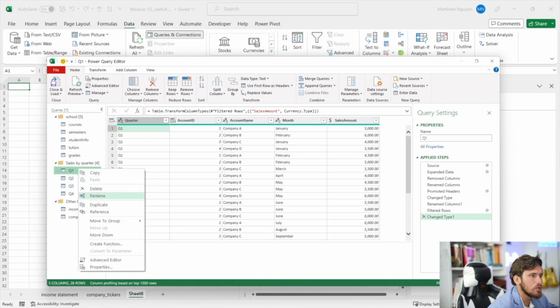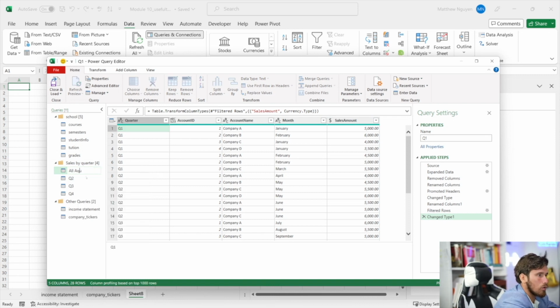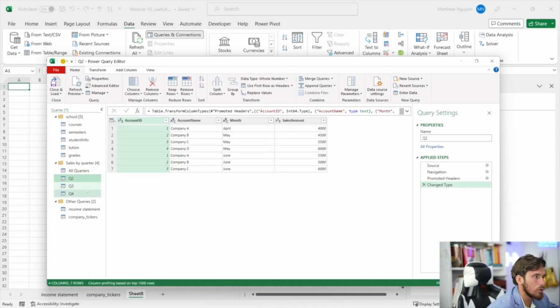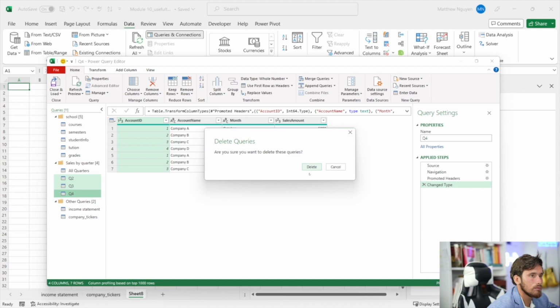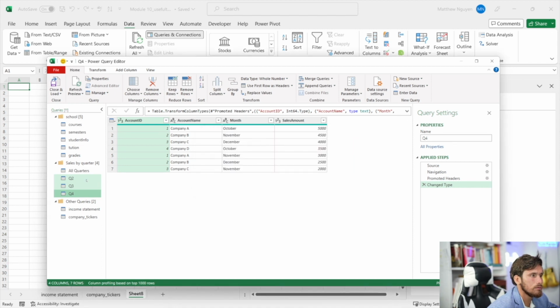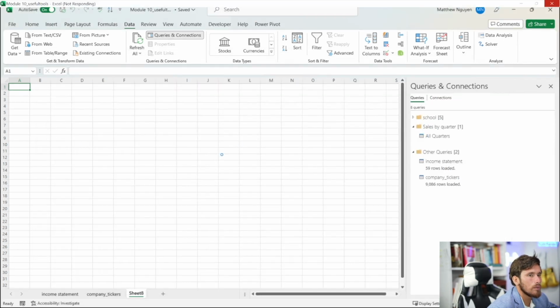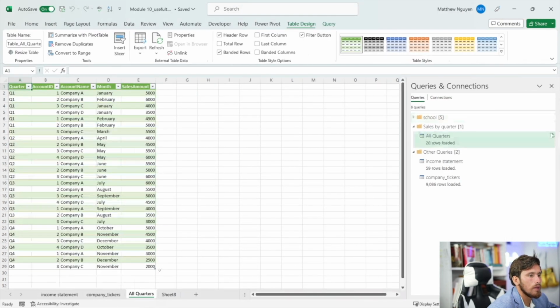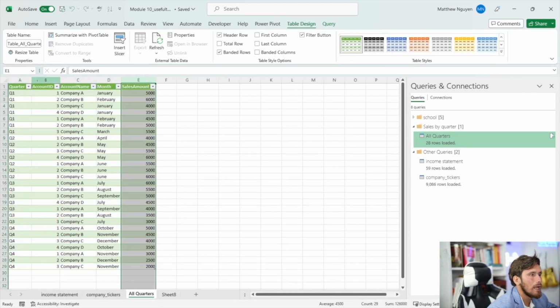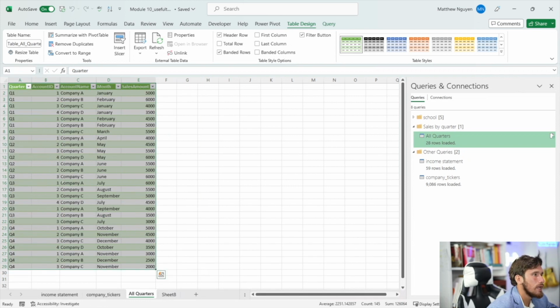I'm going to change this to all quarters. And I can go ahead and delete these other queries. Click OK. And now I have all the data that I need, so I can close and load. And boom, now I have all the data that I need, and I can do as I want with this data. And this is pulling from that source data, so we know that everything's still structured over there. And now I can do the analysis that I need for this exercise.